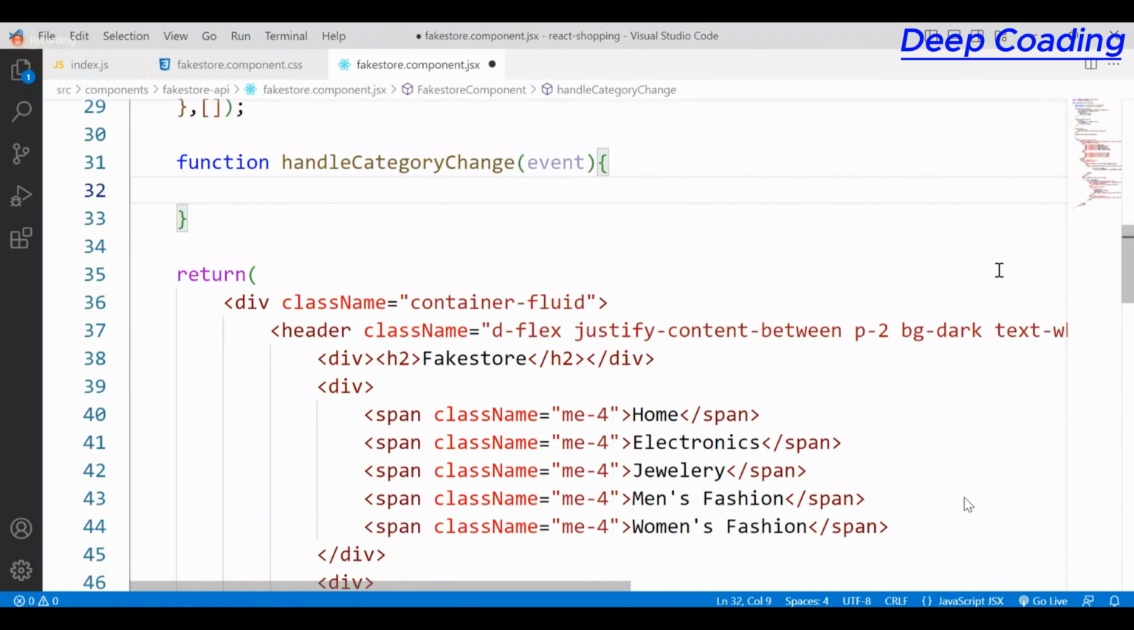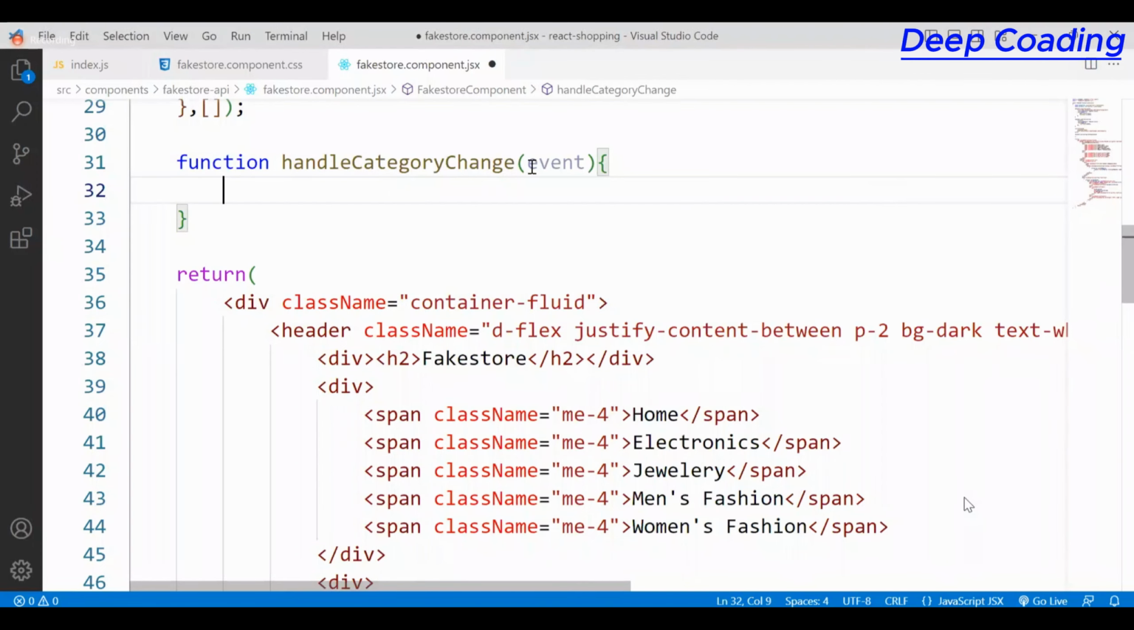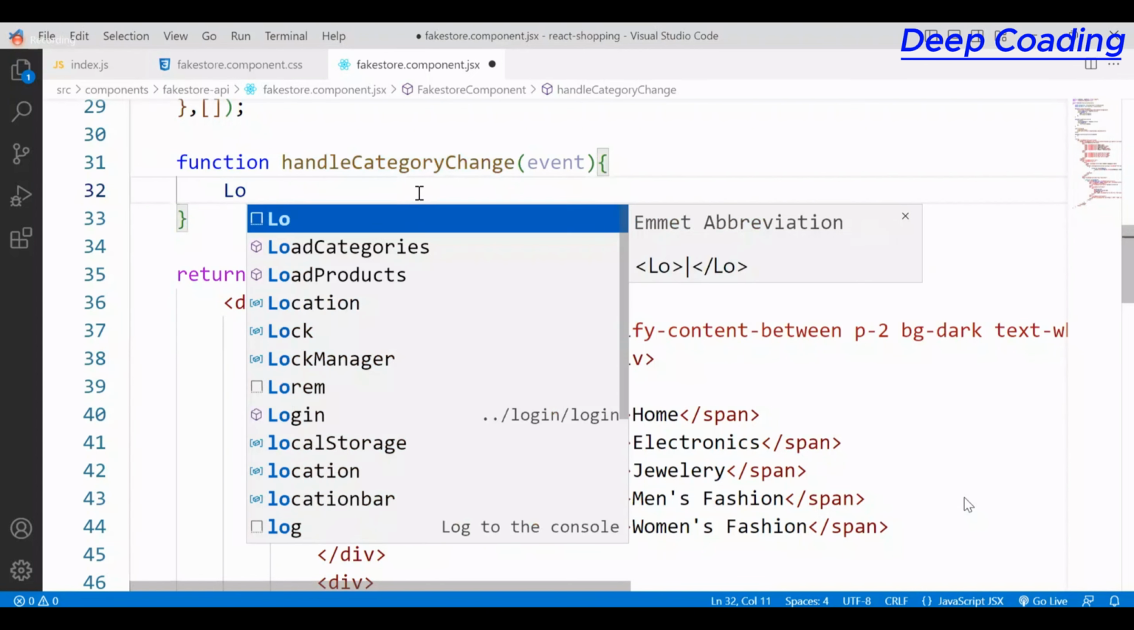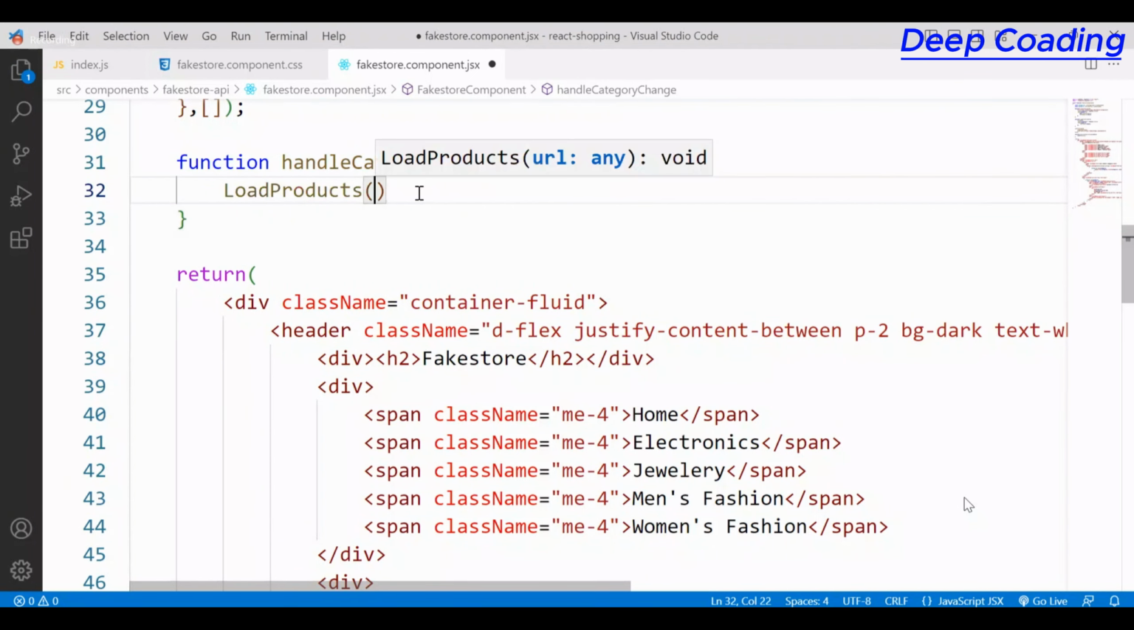So you see their API is having this URL. What is this URL? Products/category/your category name. You add electronics, electronics will come. You add jewelry, jewelry will come. So what we will do is the drop down value we will attach to that. That means we will call a function called load products. This load products is expecting a URL. This time, which products should it load? Only the products that belong to that particular category. Which category? The category they selected in the drop down.